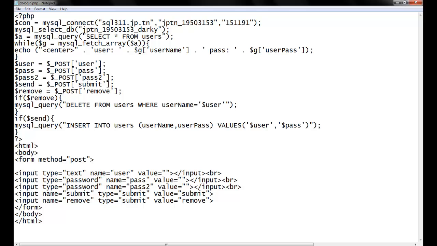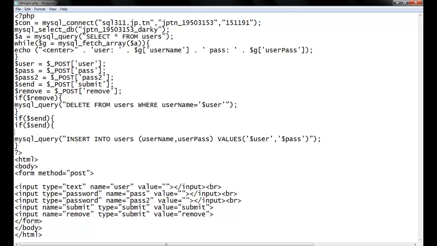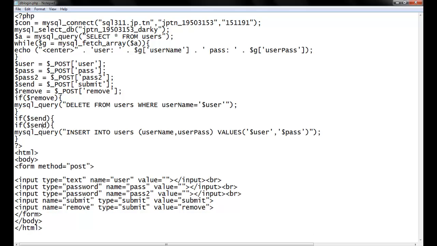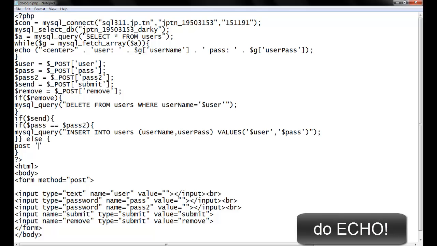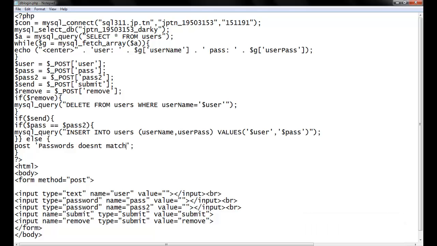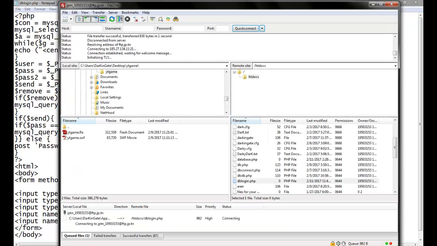So basically what we're gonna do when we are adding, it's not only if this is that. We will say that if there is the second password, so if password matches the second one. So if password 1 equals password 2, this is that. Else it's gonna say echo or post in here that passwords don't match. Alright, so let's save this one.